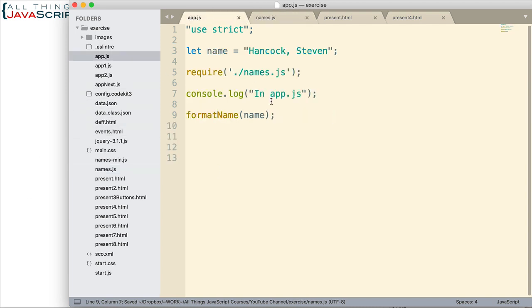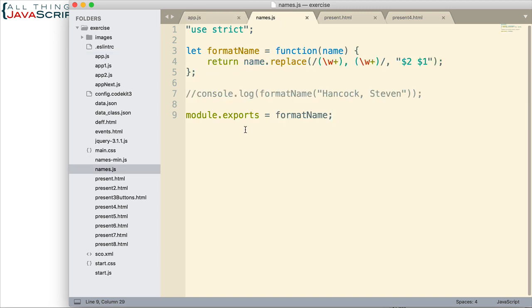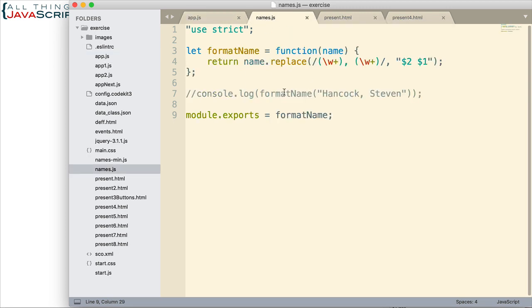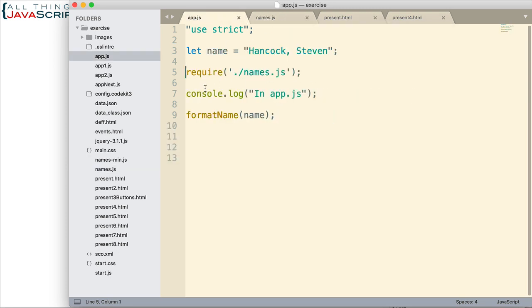Now we need to go back to app.js, and we need to do something with the require statement. Not only do we require it, but with module.exports as a part of that, this becomes the variable that is returned with require. So something from module.exports is going to be returned. And that will allow us to use it inside of app.js. So let's go ahead and assign what is returned to a variable inside of app.js.